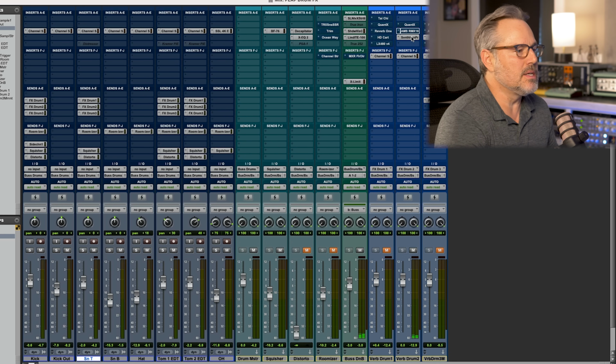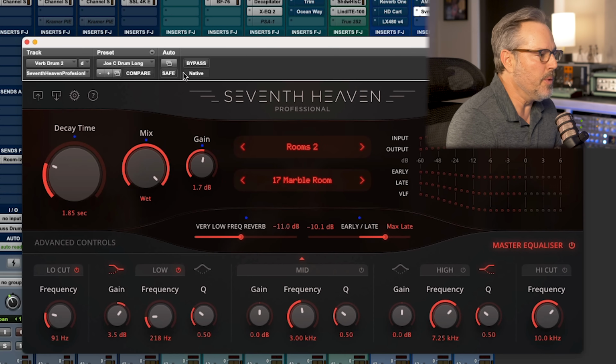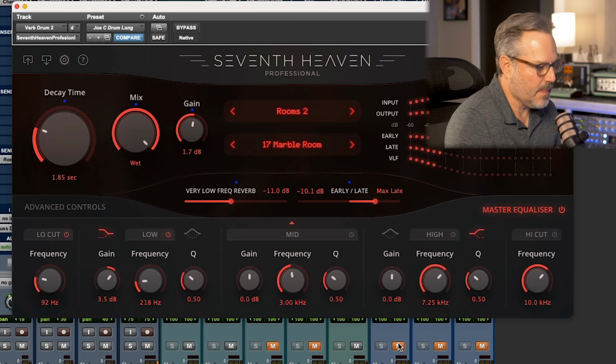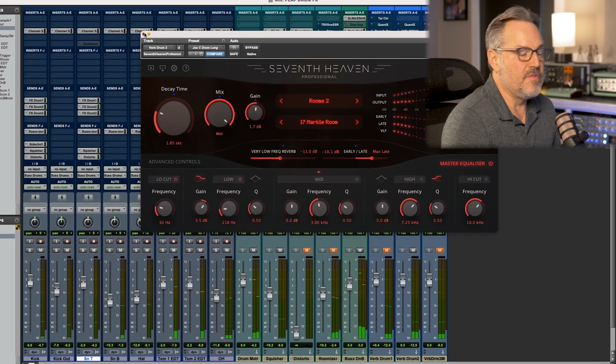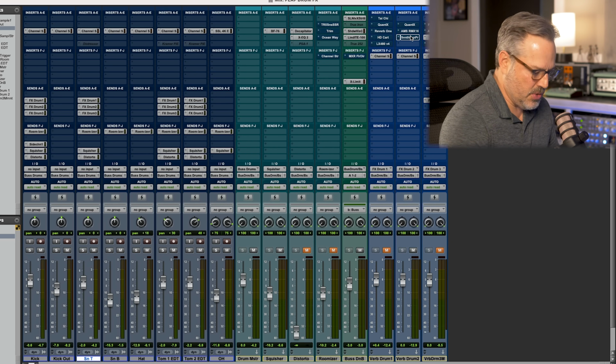So now, what is the third one in this? It's Seventh Heaven. So it's the Bricasti Marble Room, about 1.8 seconds, and it looks like I have the low-cut filter engaged, right? It's just built into my preset. Just very, very smooth. So now, before we get to the last column, let's do this.